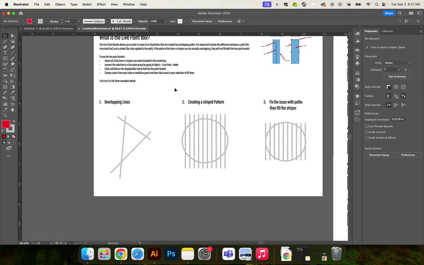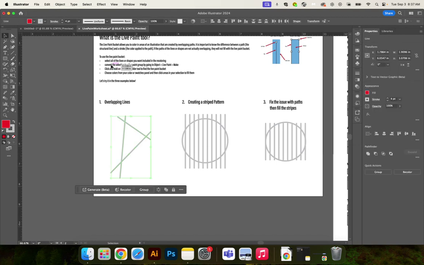It's important to know the difference between a path and a stroke. If the paths of the lines or shapes are not actually overlapping, they will not fill with the Live Paint bucket. So, to use the Live Paint bucket, select all of the lines or shapes that you want included in the recoloring. So I'm going to start with this one over here, overlapping lines. I'm going to select all of those shapes.